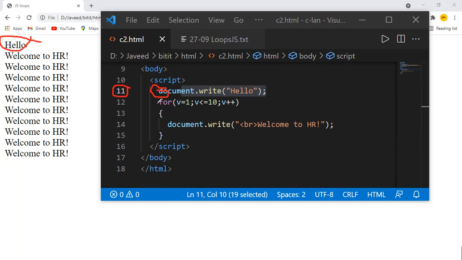But what I have done here is, after the for, I'm opening the curly braces and I'm closing the curly braces here. Here we wrote welcome to HR. So this welcome to HR message is going to be repeated n number of times. That is 1, 2, 3, 4, 5, 6, and the 10th time it's going to be repeated for me. Now you see that the message is printed 10 times.